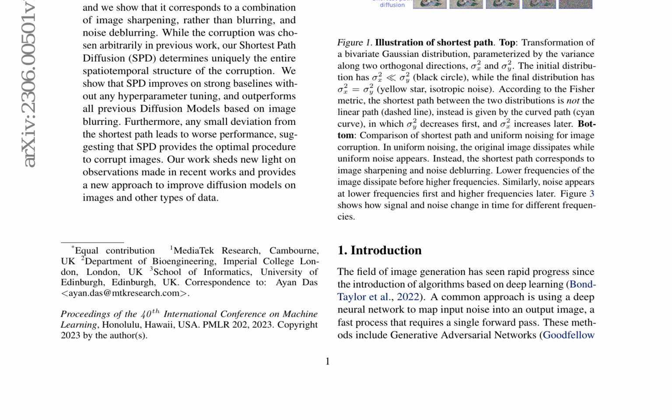This corruption procedure is uniquely determined by the shortest path diffusion, SPD, which improves on strong baselines without hyperparameter tuning and outperforms previous diffusion models based on image blurring. Any small deviation from the shortest path leads to worse performance, suggesting that SPD provides the optimal procedure to corrupt images. This work sheds new light on observations made in recent studies and provides a new approach to improve diffusion models on images and other types of data.